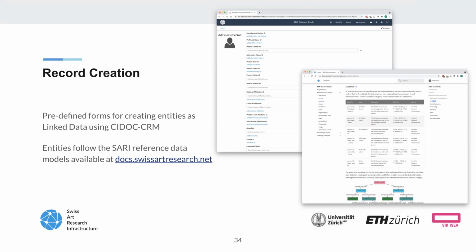And this platform comes with predefined forms for creating entities. And we implement the SARI reference data model, which is a proposed data model for many entity types, persons, artworks, places, which implement a CIDOC CRM data model. So without configuration, without being familiar with this model, you can use the form environment to create your own data and publish it as linked open data, compatible with CIDOC CRM.